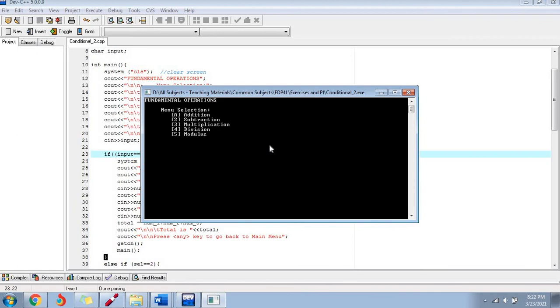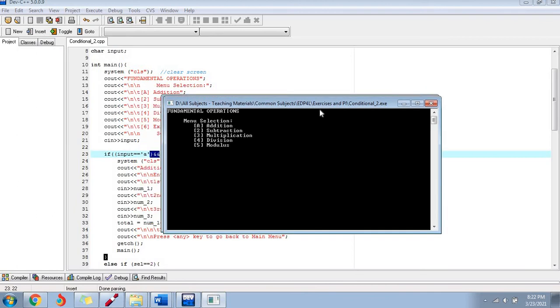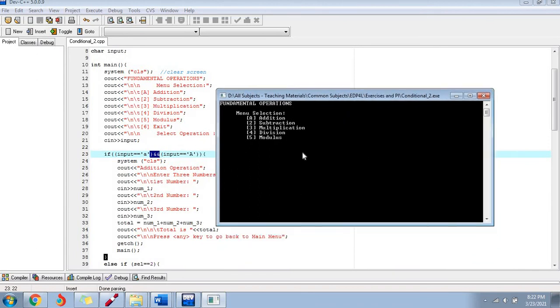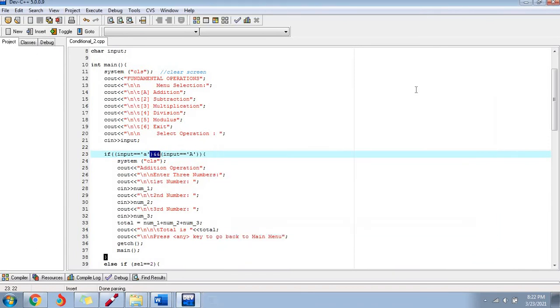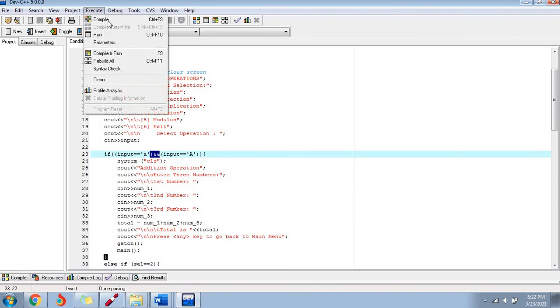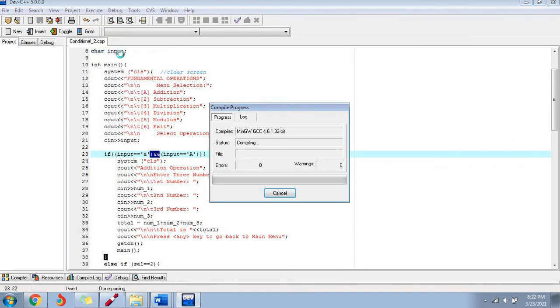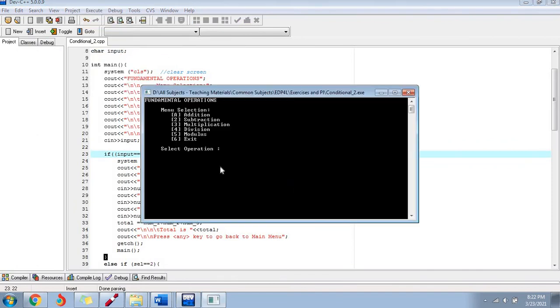So kanina when we, wait lang, what happened? Bakit hindi nakita ang 6? Okay, I don't know. Let's try to, okay. So, again, let us try to do the operation.